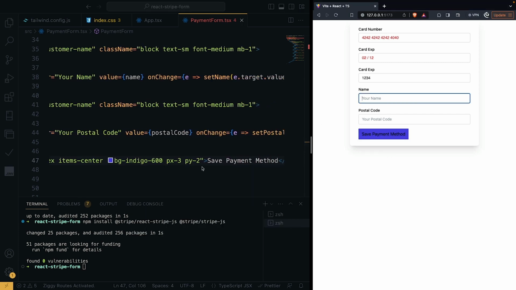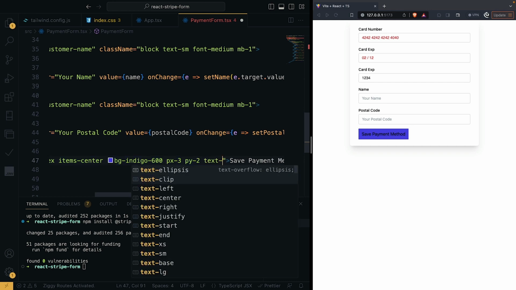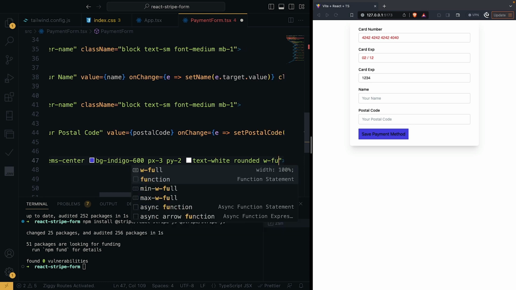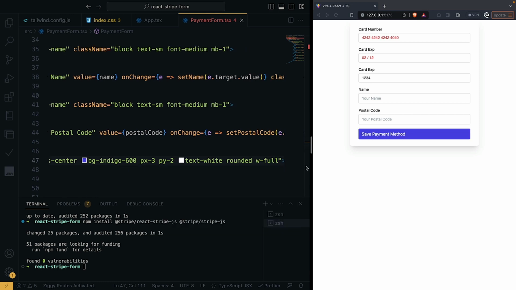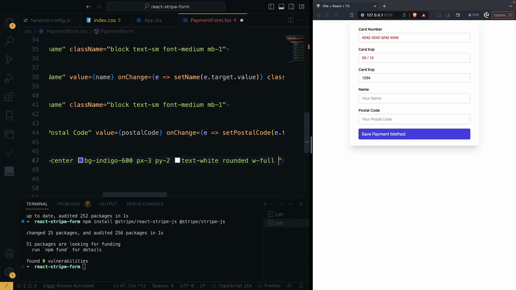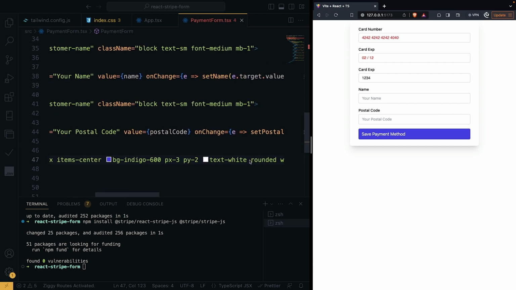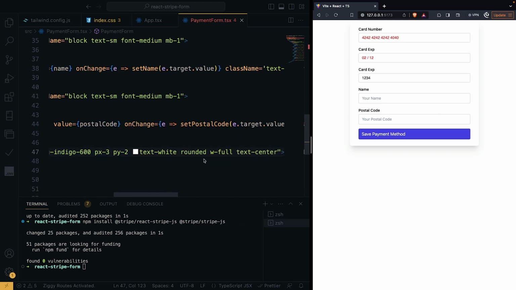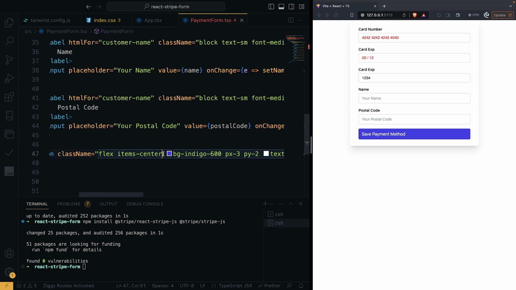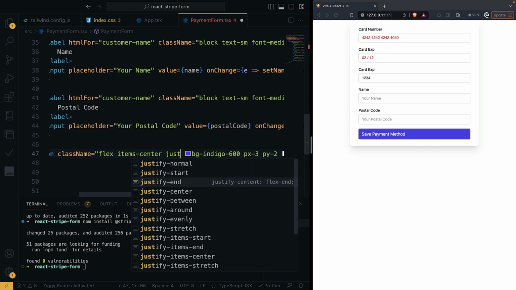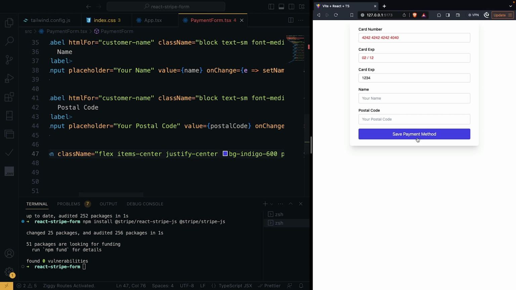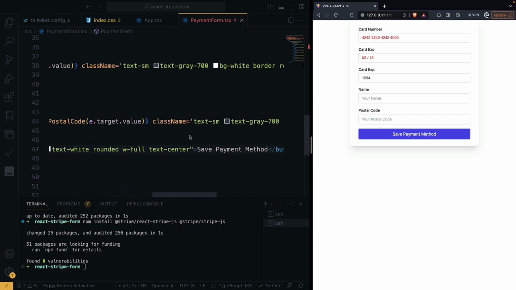Okay, that doesn't look so good. So let's make it text white. And let's round this out, and let's make it a full width. I'd like the text to be center, so let's do text center. That doesn't look right. What are we missing? Text center. Oh, we need justify center. Here we go. We can add some hover elements, but we don't need to do that right now.